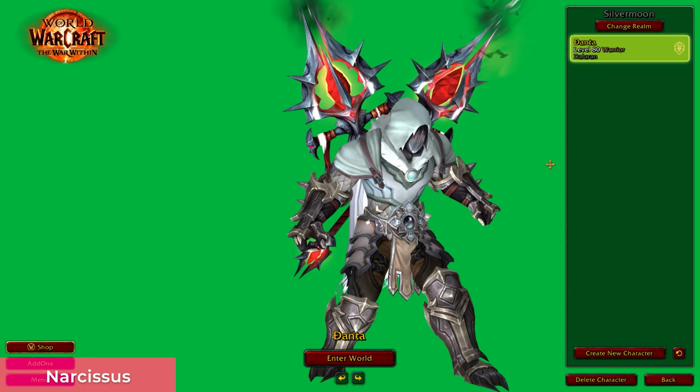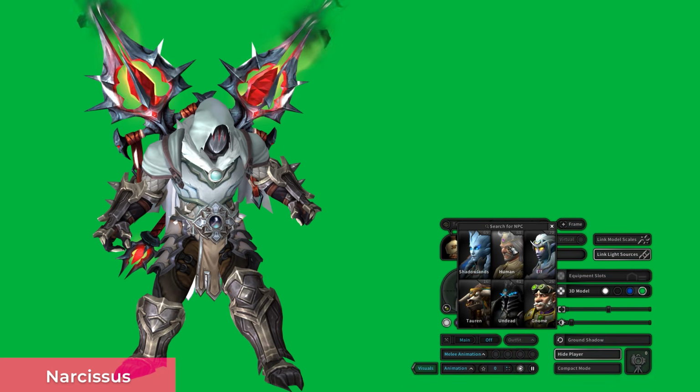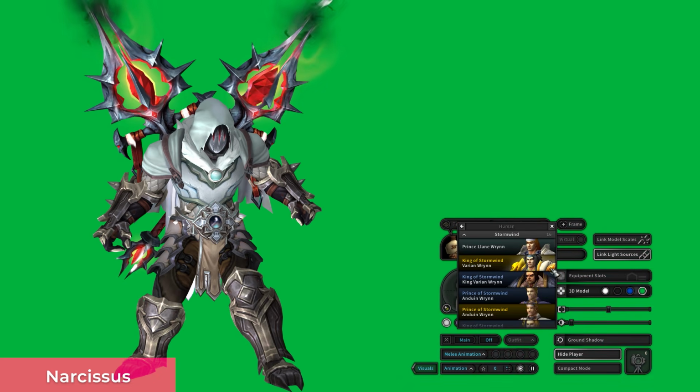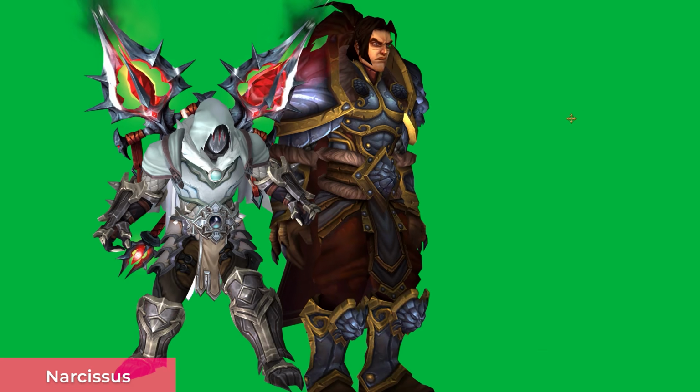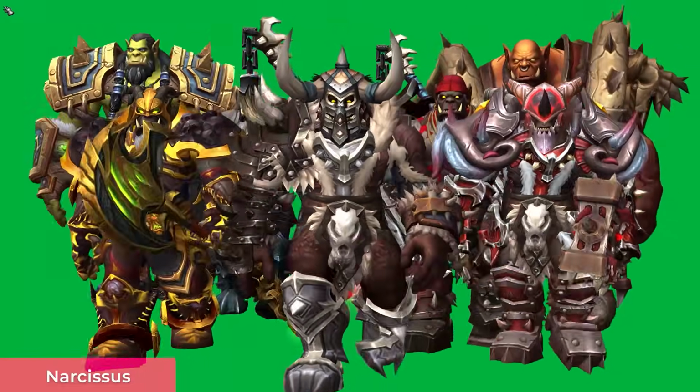Now, if you hover over the plus icon and select NPC browser, you can search for NPCs. Once you've added them, you can control their animations, lighting, and more. But yeah, that's pretty much the basics of the photo mode. There's so much more you can mess around with, but those are basically the photo mode features that I use the most. That's it for Narcissus.